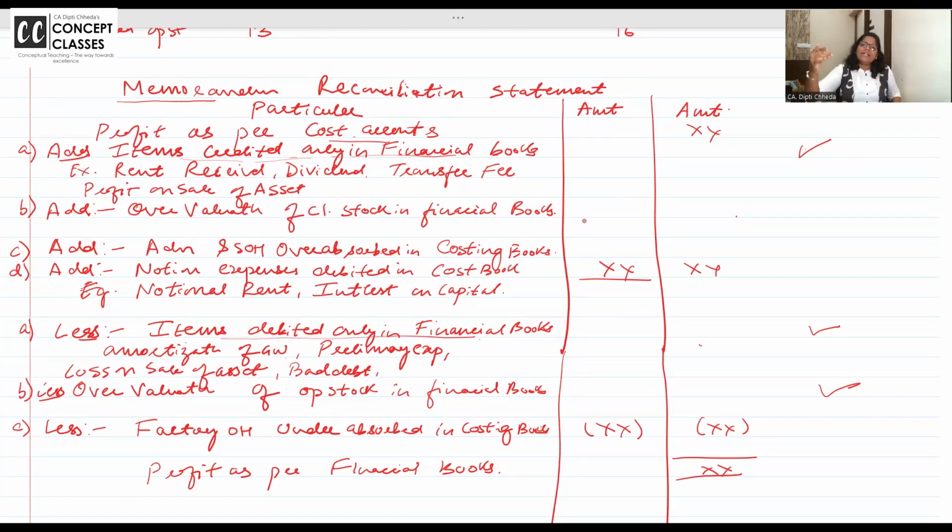Increase it. If I increase the closing stock, the GP will increase, the profit will increase.